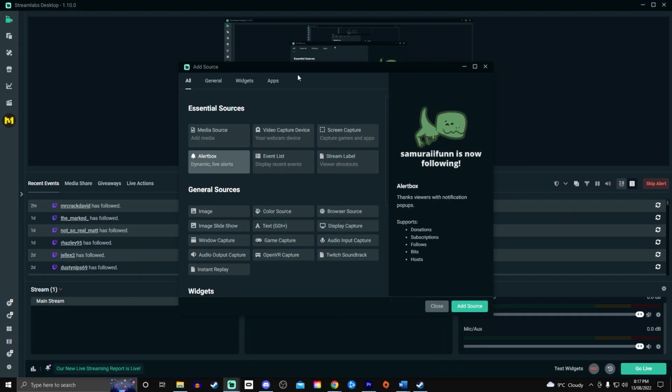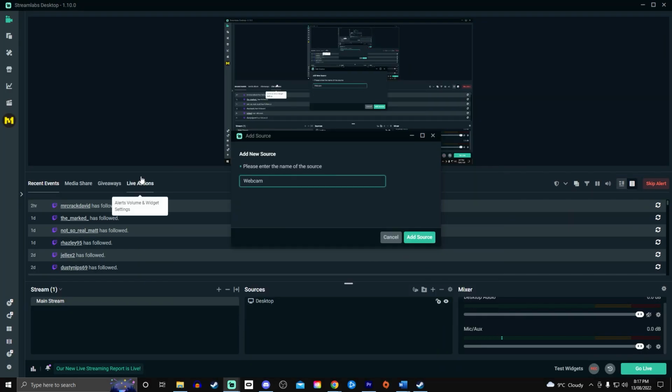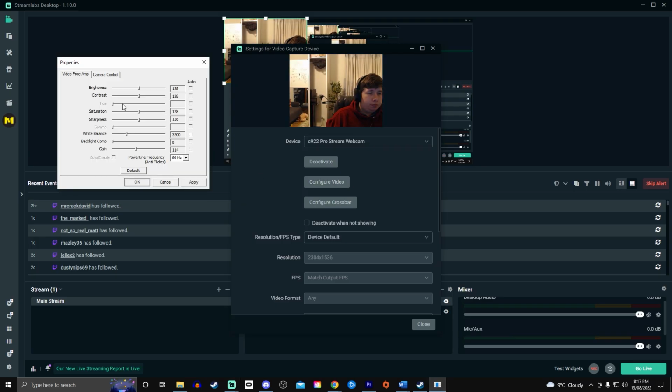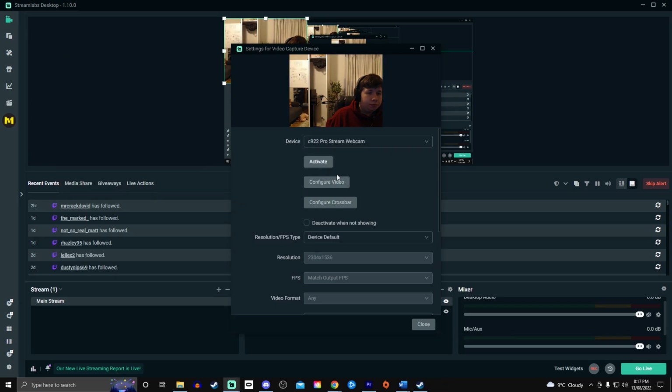Same deal, add a source, video capture device this time. Select your webcam and put it in there. Make sure to adjust your webcam settings and then to deactivate and activate the webcam so that it resets to the new settings and frame rate. Don't know why this is, sometimes webcams just do that. After you've set your settings, it won't actually activate it until you deactivate it and turn it back on. Don't know why, don't unplug it and plug it back in because that will fully reset it. It's just getting rid of the source and bring it, I'm talking too much.